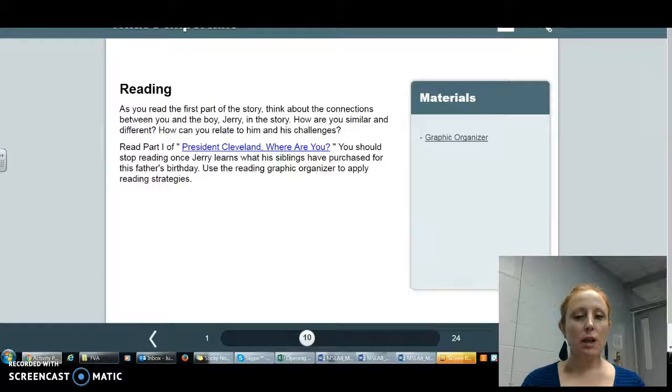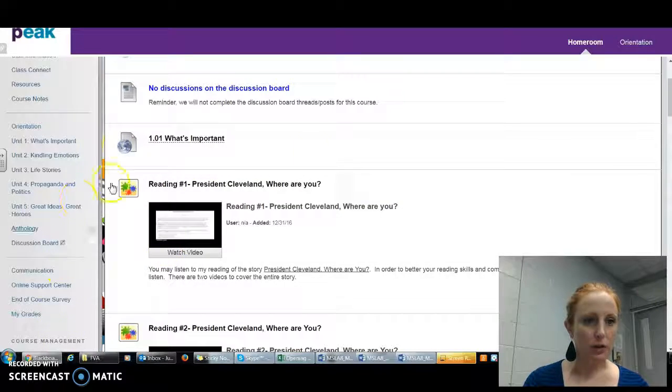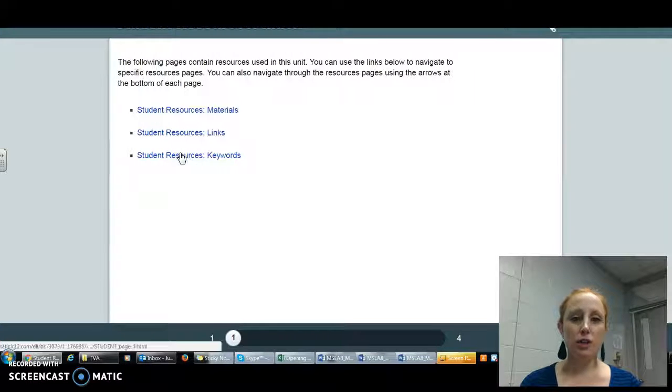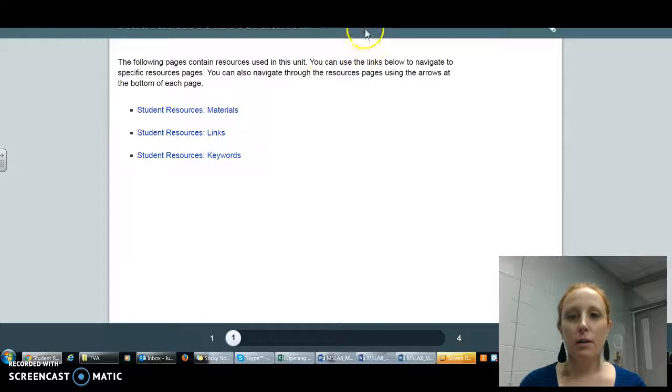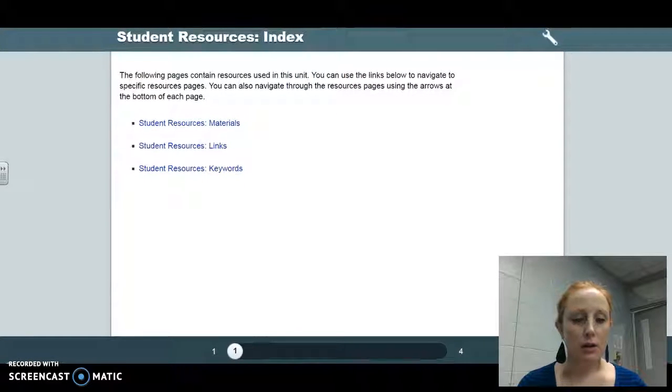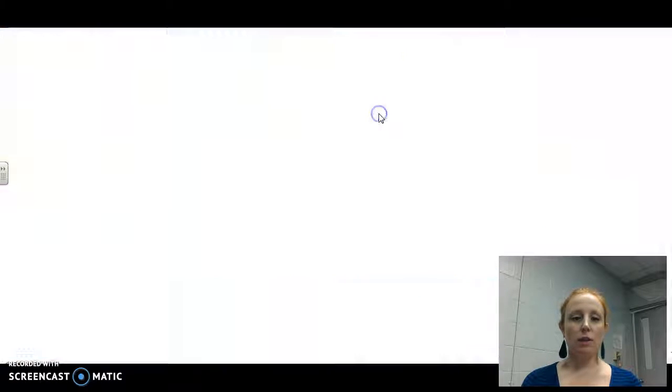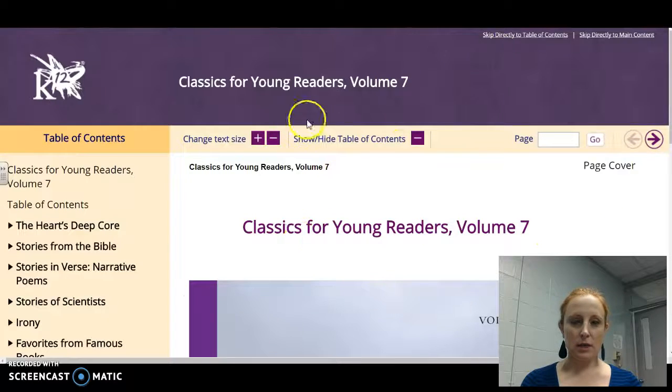Going back to the course, another way would be you can always go to the student resources that's at the very top of each unit. You can click on, let me see if I can make this a little bigger, you can click on links. And then it will take you directly to Classics for Young Readers, Volume 7. Again, it'll ask you to open up, and then it takes you to the reading anthology. I encourage students to keep the anthology open in a tab throughout the whole time that they're working in language arts specifically so that they can navigate back to the story whenever needed.